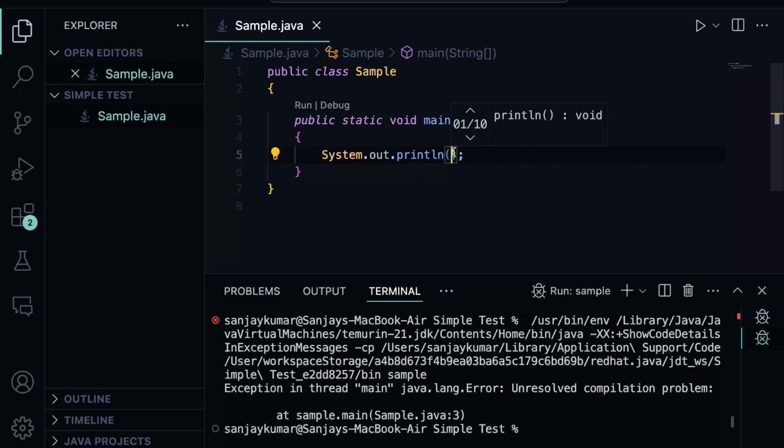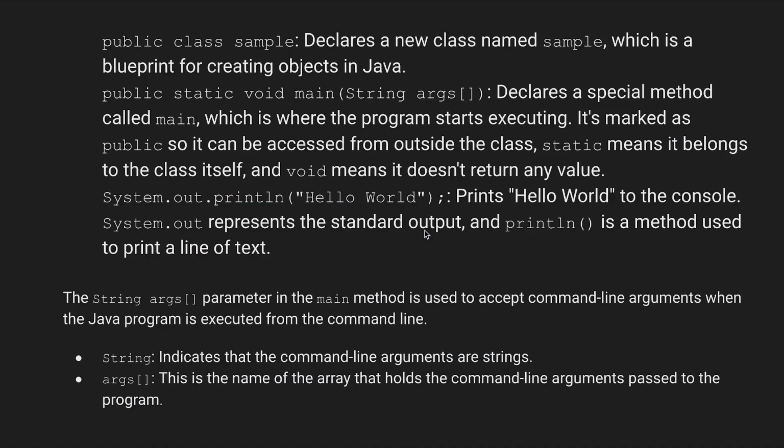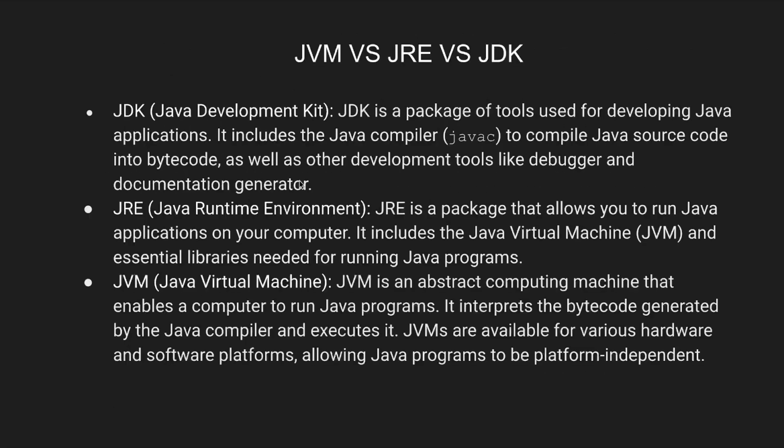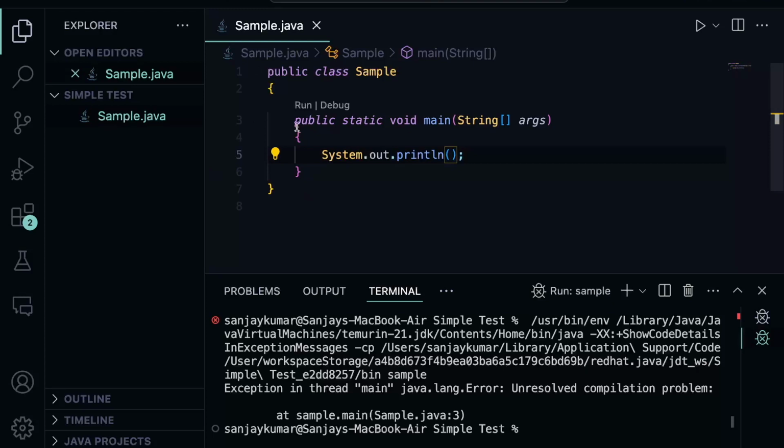So guys, coming to the next slide, I have given everything here. I have included how this thing is working. You can read it if you want some theoretical understanding. Also, you can read what is meant by JDK, JRE, and JVM. I'll share the slide in my description. I'll also give this code in my GitHub, and I'll share my GitHub repository in the description of my YouTube.